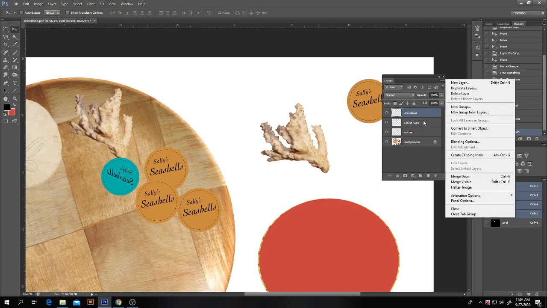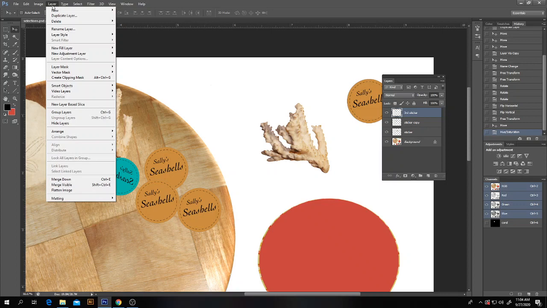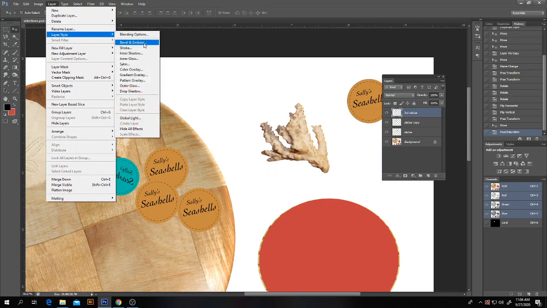And I lied. It's not letting you do that anymore. That's new and interesting. Okay, because they never go this way. I lied. We're going to go up to Layer at the top and go to Layer Style. And you'll see you've got lots of them. You've got bevel and emboss, stroke, inner shadow, inner glow, satin, blah, blah, blah, all these.